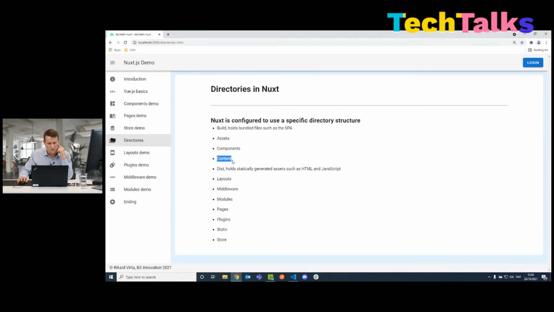Content sort of replaces the need for content services like Contentful. I haven't used this one, but it looks pretty interesting. Dist holds statically generated assets such as HTML and JavaScript.